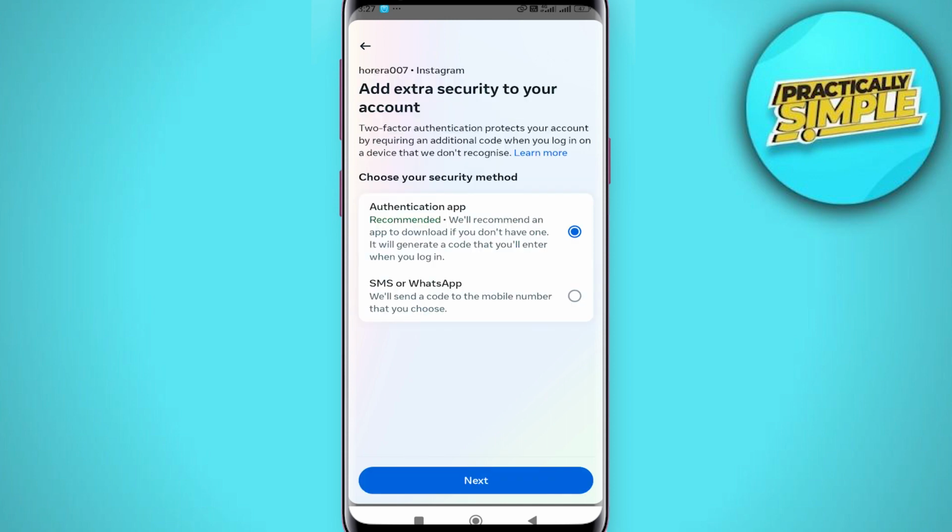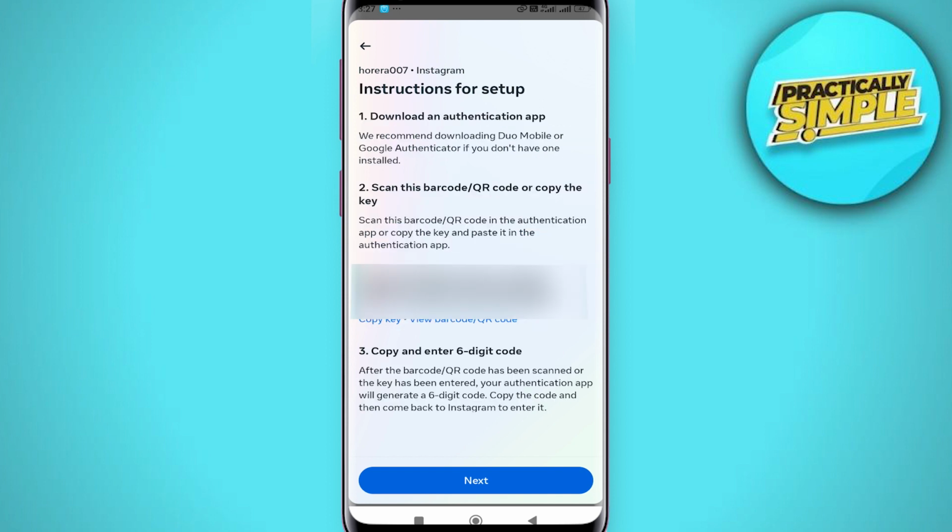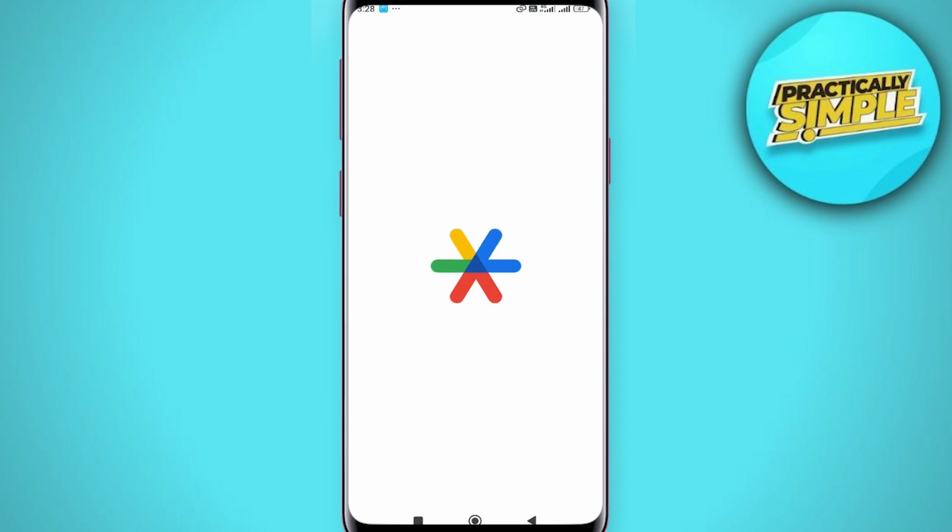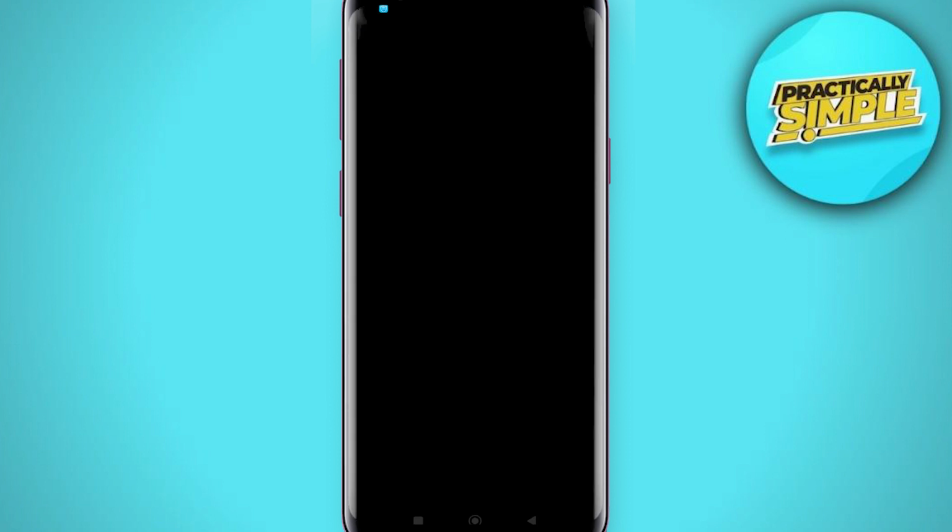So quickly do this now with an authentication app and it will give you a key here, and then what we need to do is go and open up an authenticator app. I am using Google Authenticator and I will enter the key here, and we now have enabled it.